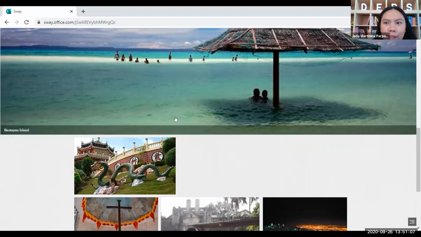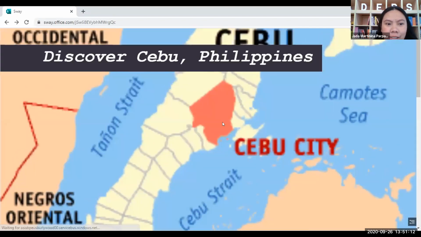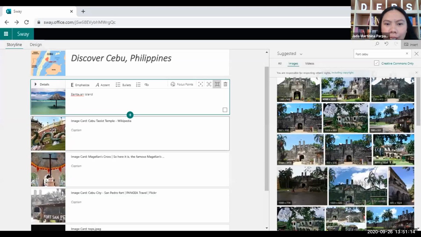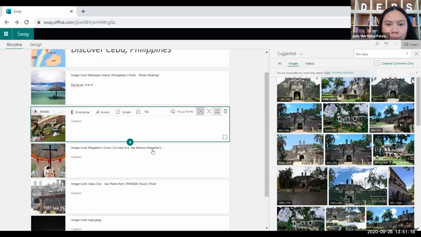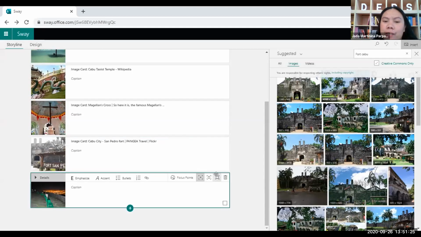So, pwede natin yung balikan. Edit ulit natin yung slides. Gawin natin siyang lahat large para mas maganda siyang tingnan sa presentation.